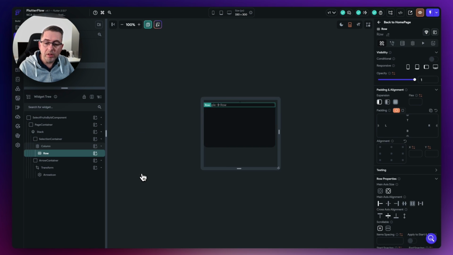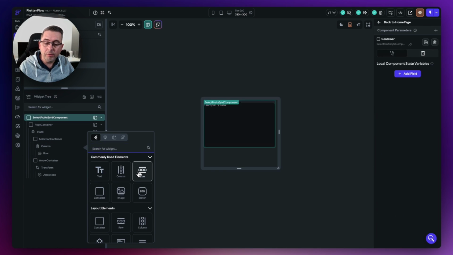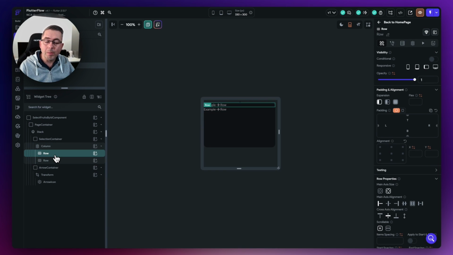Let's add some rows in. I'm going to do one row first, and then I'm going to add another row in. The row at the top here is going to represent the actual fruits that we're selecting, and the row just below that is going to contain the selectable options that we've got at the bottom. I'm just going to quickly rename these. Okay, so they're now renamed.